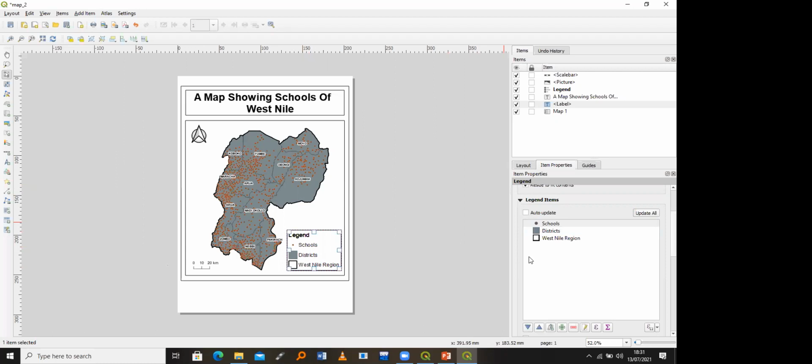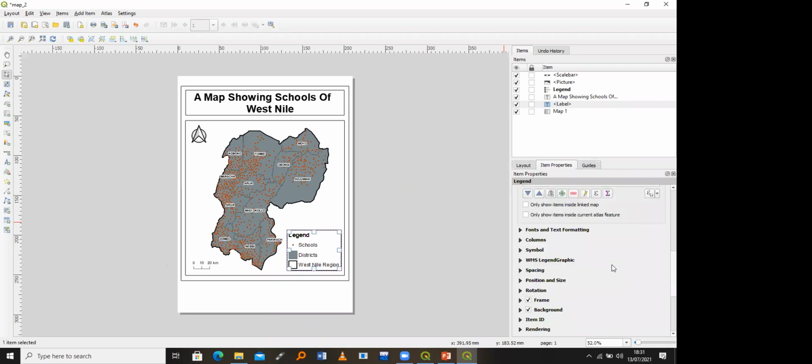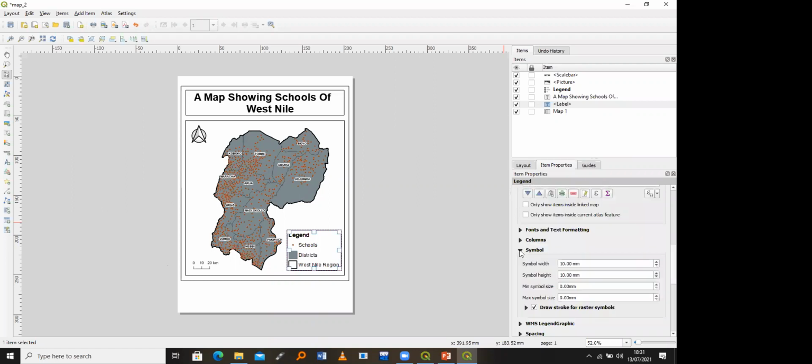Remy, the other one? How do I resize the icons? Oh, so you come here to symbol width. Remember, I think they were like this. I can even make it as big as I want. I can even make it 20 by 20, you know? But that is too big. Maybe I want it to be 10 millimeters by 10.